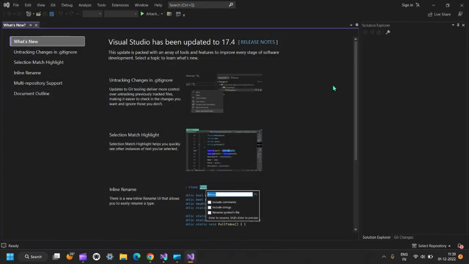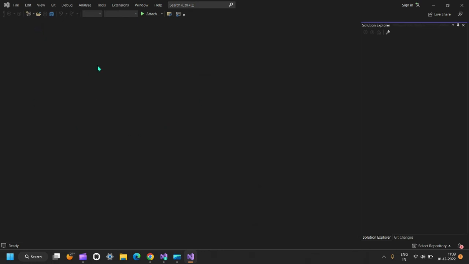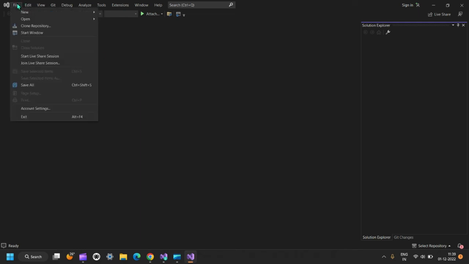This is how Continue without code looks like. These are the basic templates. You can just close this one. Here on File, when you click on File, you can see New.